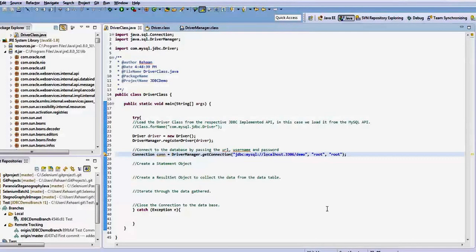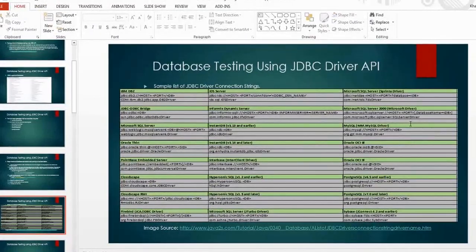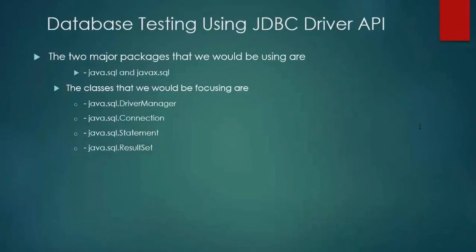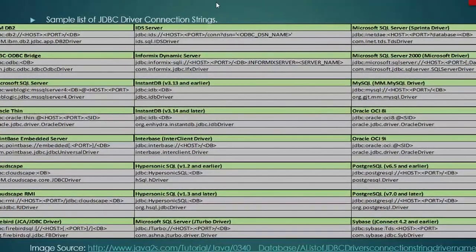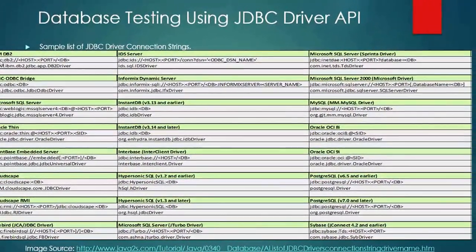Let me show you a few more different types of URLs, if you are not using MySQL but using something else. These are different connection strings that you can have for IBM's database too. This is the structure. It starts with JDBC, followed by DB2, colon, host, port and database. It's very similar to the connection string for MySQL. The only change is that instead of MySQL, it has been replaced by DB2.